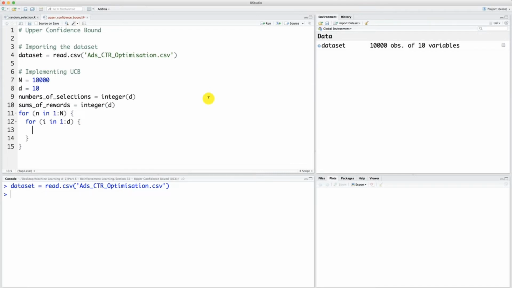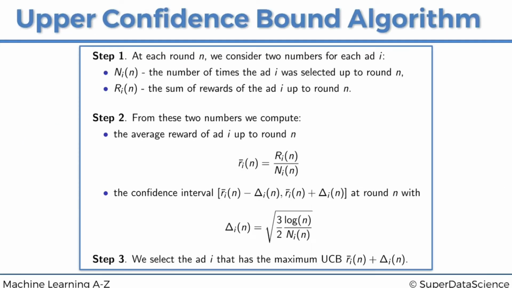So right now at this level, we are at a specific round and dealing with a specific version of the ad. And now we can compute our two numbers, the average reward of the ad i and the confidence interval. So let's start with the first number. The first number is the average reward. So let's call it average_reward and equals. All right, so what does it say?